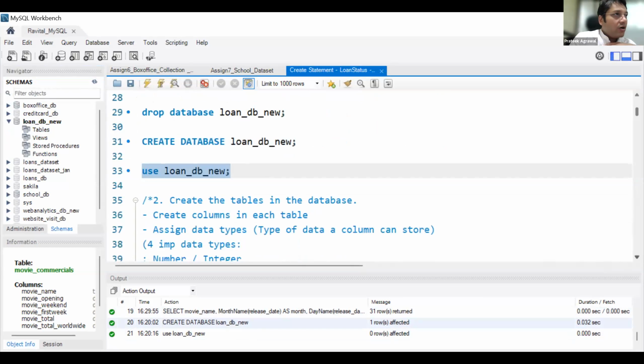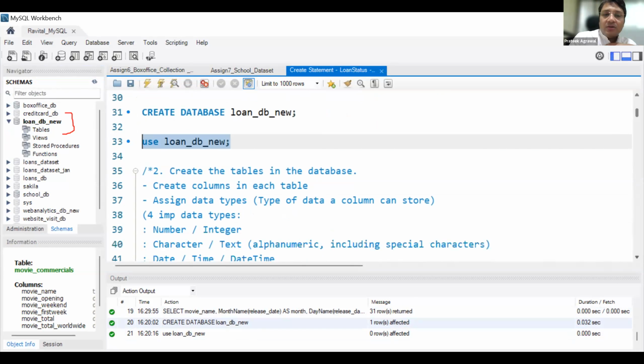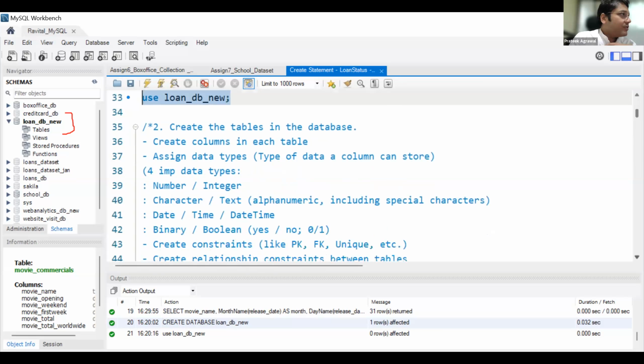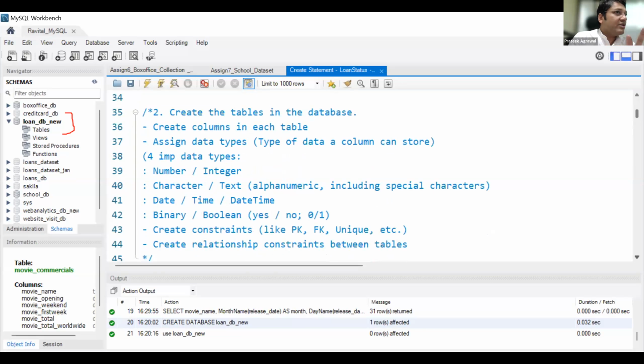So it becomes the default one, right? Then what is the next thing that we'll do? We'll create the tables in the database. We've created the database. We have made it default as well. Now we'll create the tables. Now when creating the tables, remember one very important thing. Create the tables which are on the one side first.